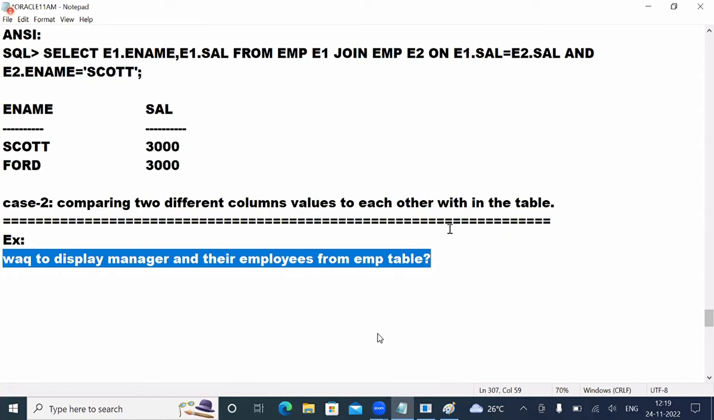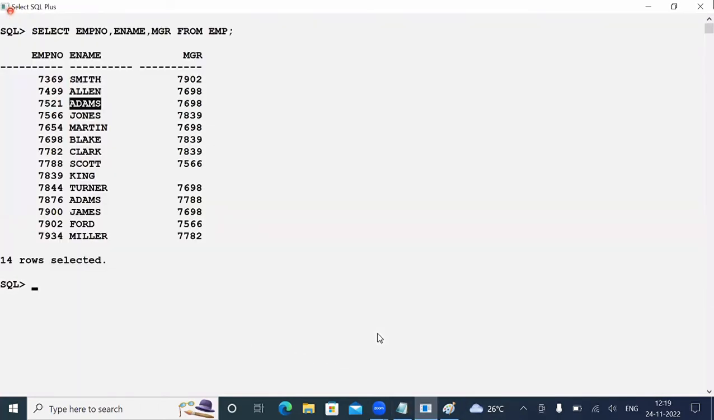Okay, now let me see how I'm writing it. Carefully observe: here my comparison columns are two, EMP number and manager number. And of course, can you tell me, guys, every manager is also one of the employees in my company? Is it right? Yes, definitely, it is correct. Manager is just a designation. So every manager is also one of the employees.